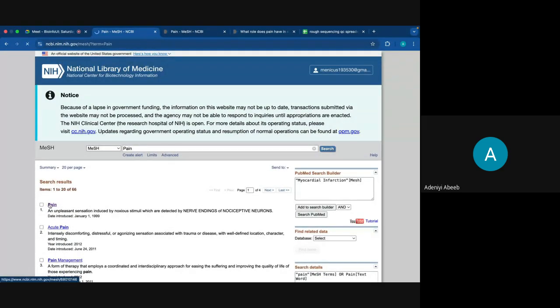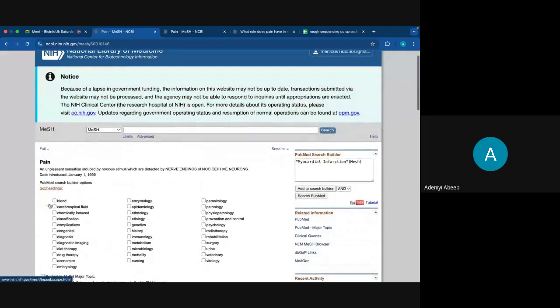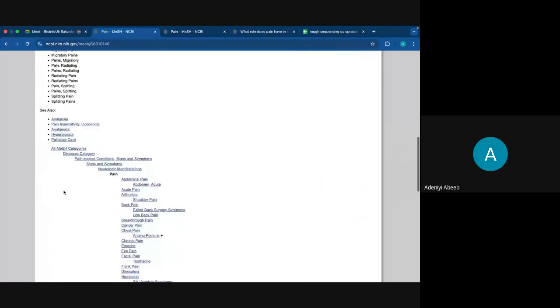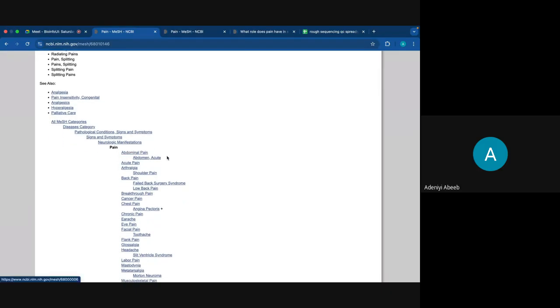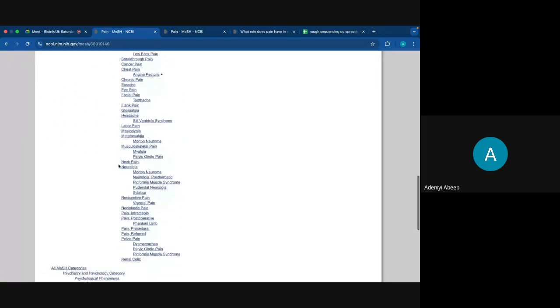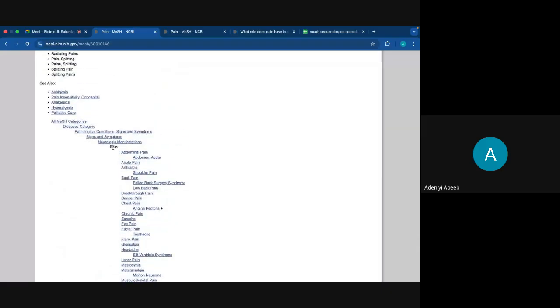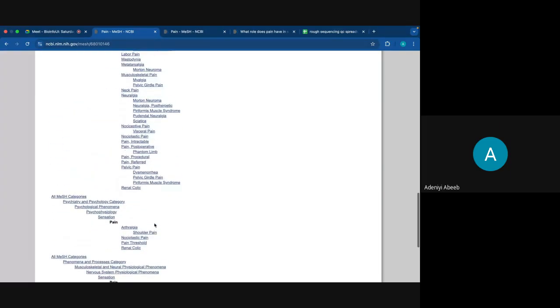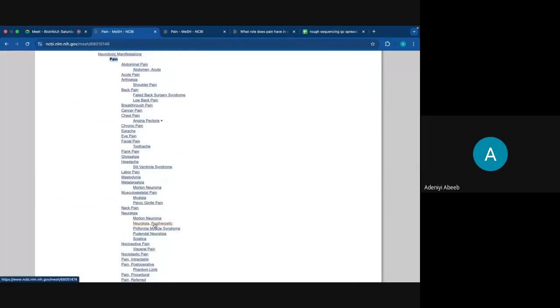So I'll just click on this pain, and you can see that the MeSH term is pain itself. Under this pain, we have abdominal pain. All sorts of pain we find here. So if we use this particular one, automatically anything that is talking about abdominal pain and everything else is also going to be returned when you search.